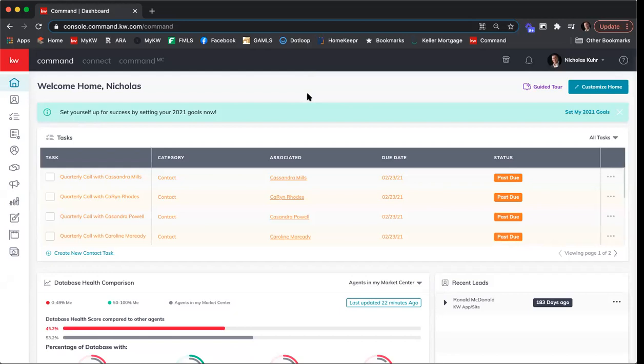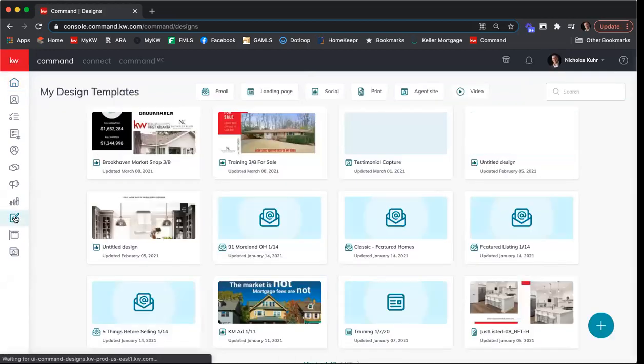So to get started, we're going to go to Designs. And the Designs applet is the third icon from the bottom on the left-hand side. It looks like a little square with a paintbrush. And Designs is where you have the ability to create any piece of marketing material that you want. You could create emails, landing pages, social, print, agent sites, video, and more.